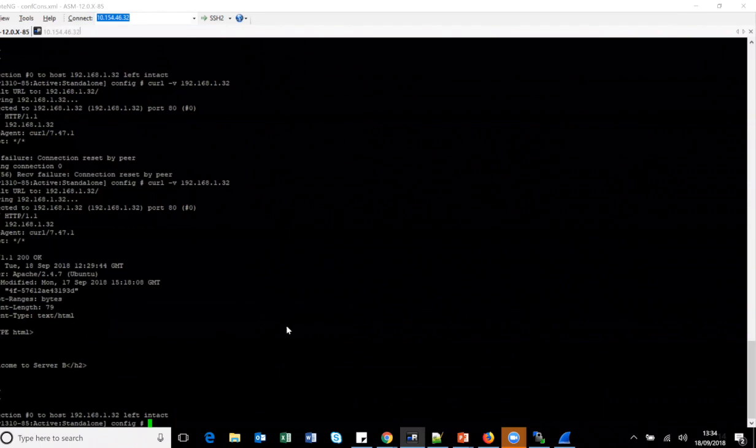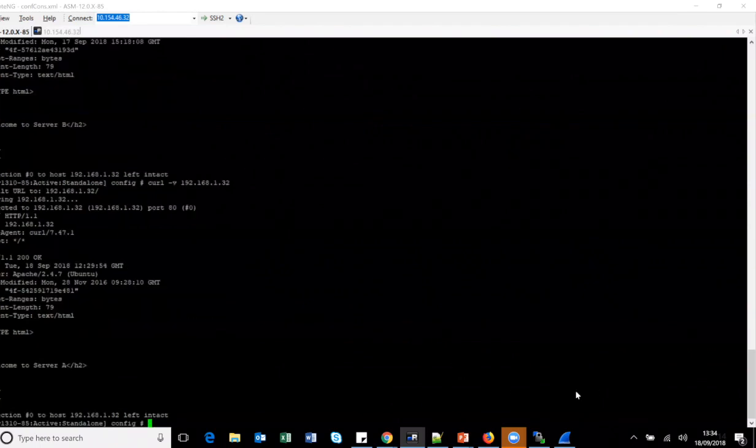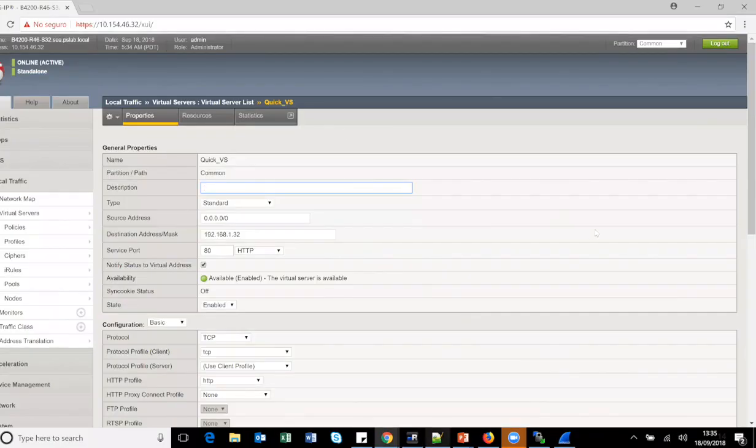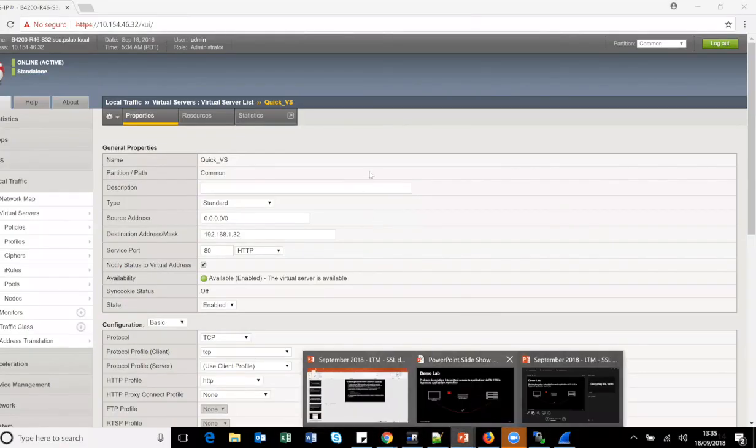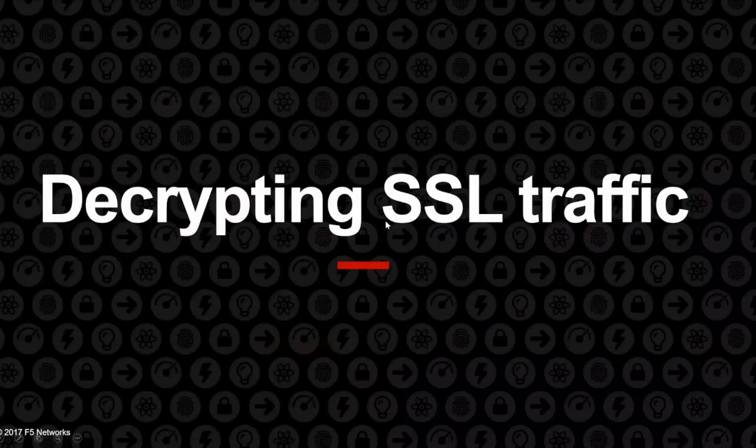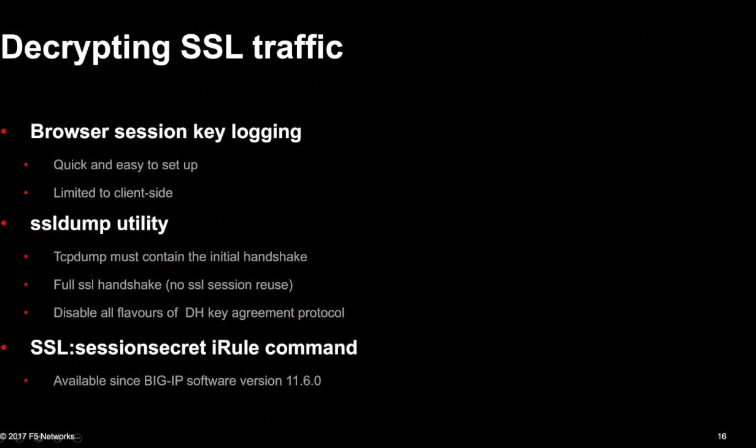Now let's move forward with our presentation. Decrypting SSL traffic. So we have three different methods to try to decrypt SSL traffic. One is the process session key login. The advantage of it is quick and easy to set up. The problem is that it's limited to the client side.